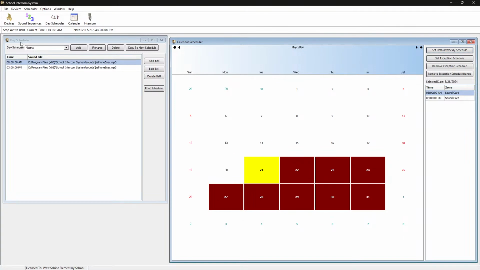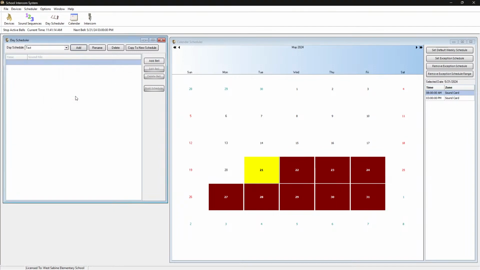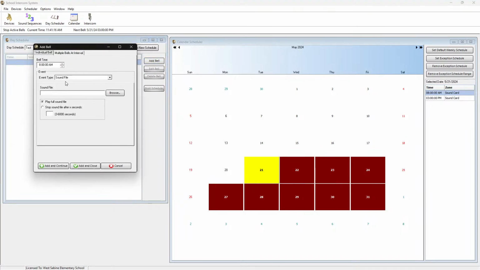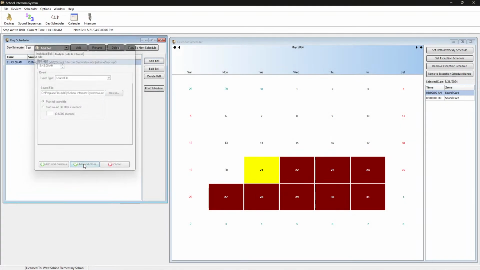You can also see that we have our current time is 11:41 and our next bell is going to ring at 3 o'clock. What we're going to do is go ahead and add a new bell schedule, and in this case we're going to call it test. We're going to set a new bell at 11:43. We'll choose our sound file, add and close.